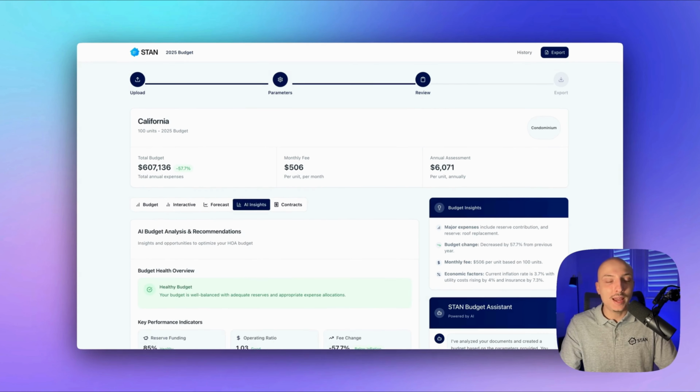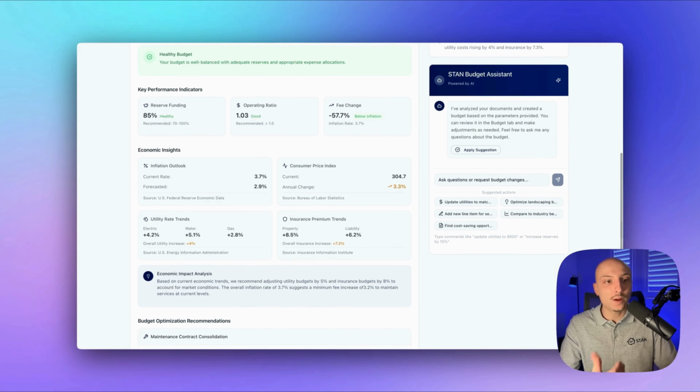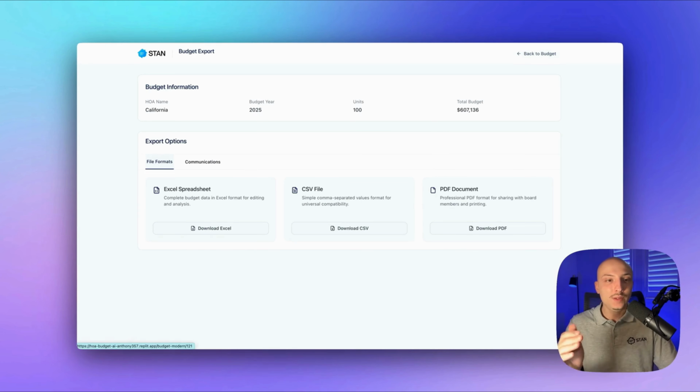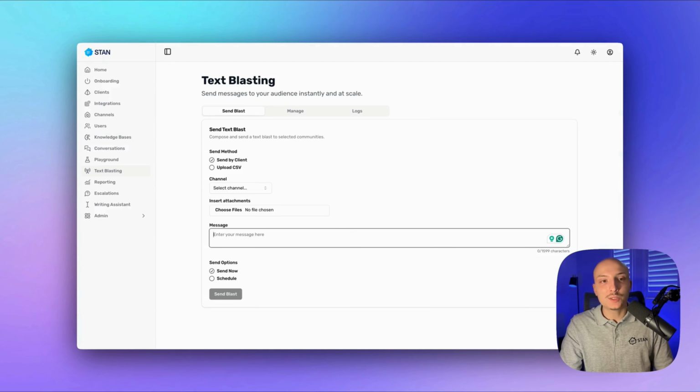I can view the AI insights here that have been generated from the consumer price index to where inflation and utility rates are heading and more. And when I've fully finalized that budget, I can export that as a CSV format, an email, or a board member presentation. Another exciting manager assistant is our SMS text blaster.